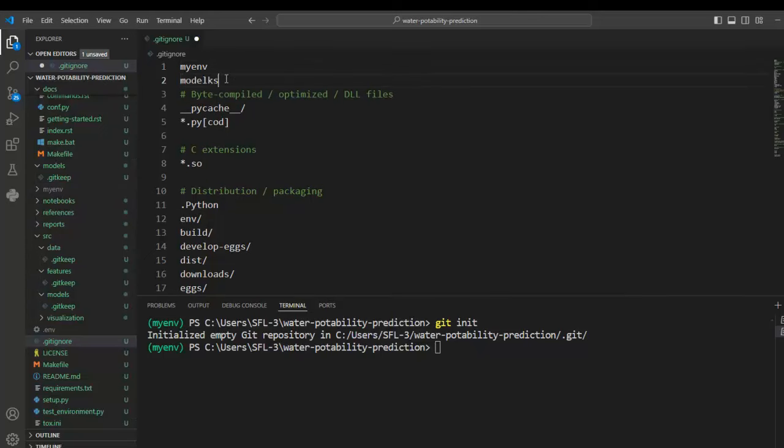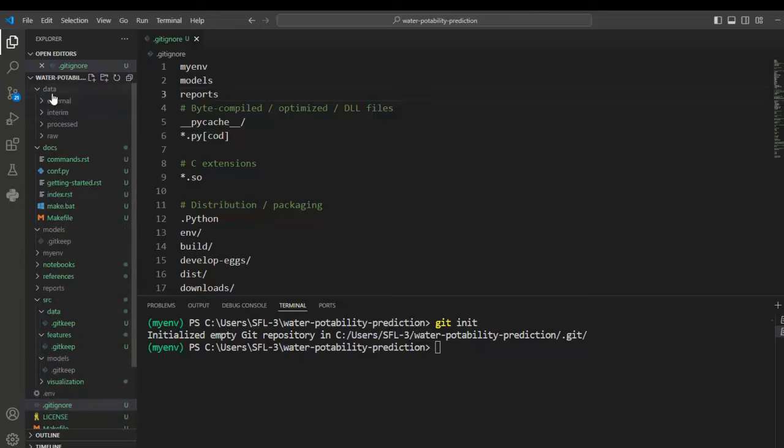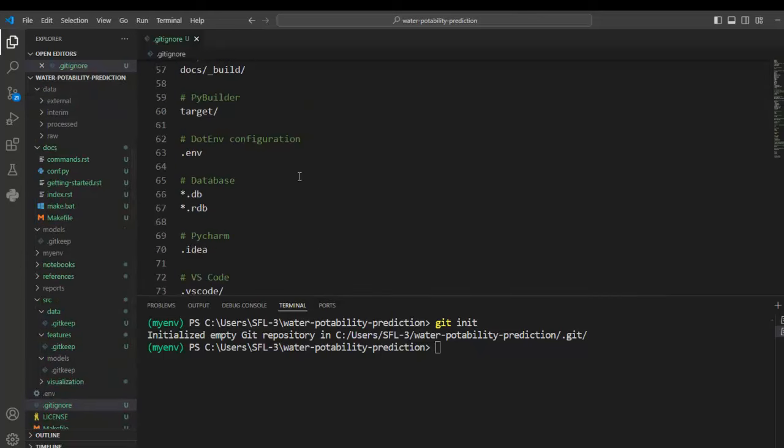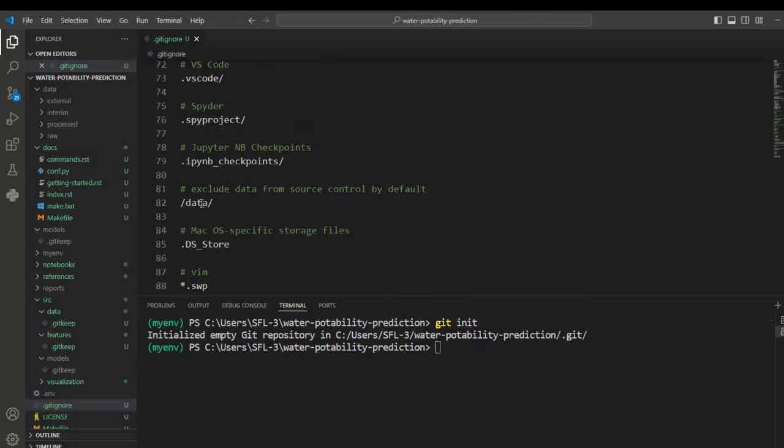Same for models. This one. Look at here. Let's press Ctrl S. You can see over here it has become untracked. Now Git will not track this particular folder, models. Also reports. This one. Let's press Ctrl S. Look at here. Now Git will not track this particular folder, reports. And you can see by default, data is also mentioned by cookie cutter inside this .gitignore file. Exclude data from source control by default, that you can see over here.